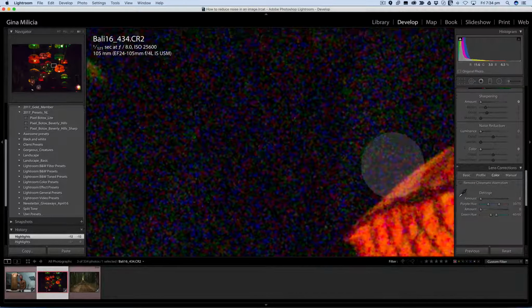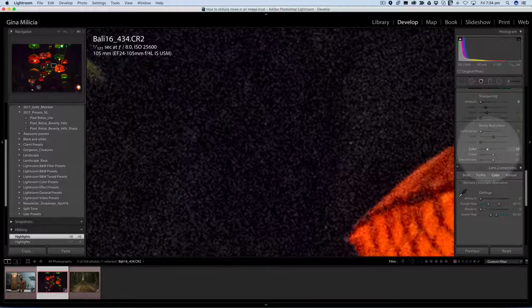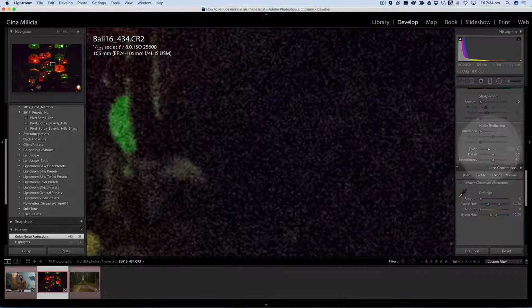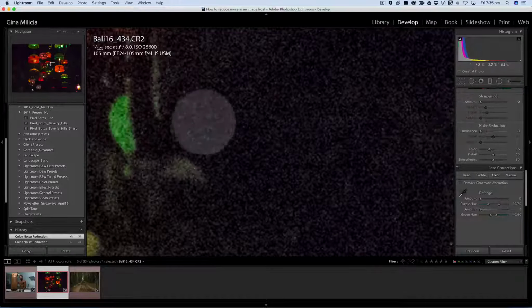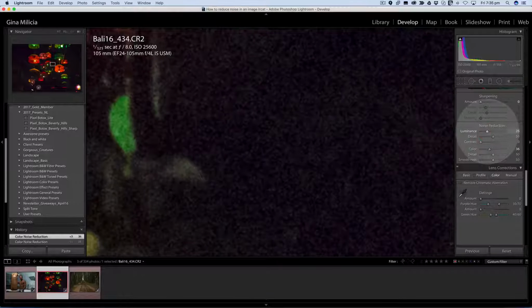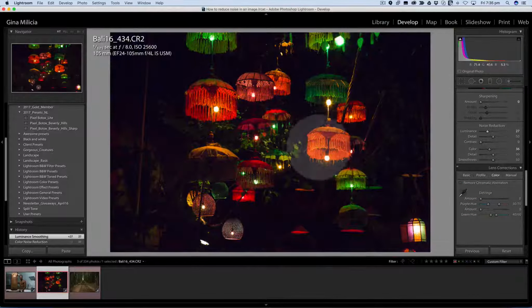So what I'll do first is tackle the color noise. And you can see that Lightroom does a really good job of tackling the color noise, and all I'm left with is the luminance noise. And if I don't like how pronounced all those pixels are, I can come in and just soften that slightly, and now I've got an image that's looking pretty good.